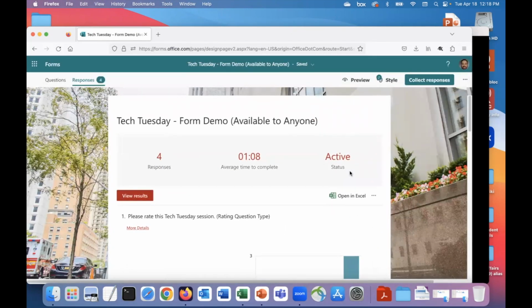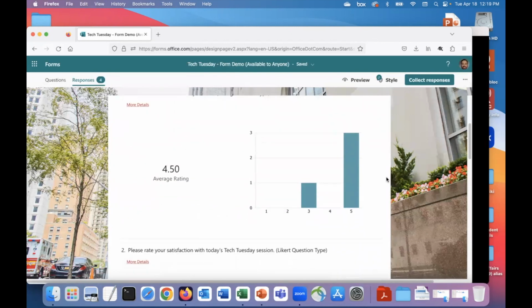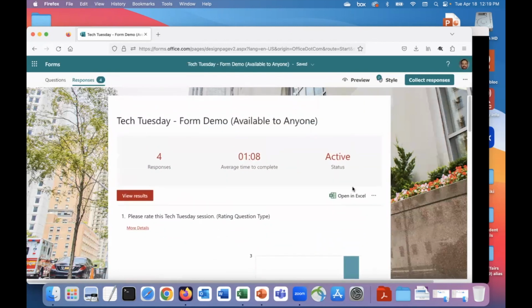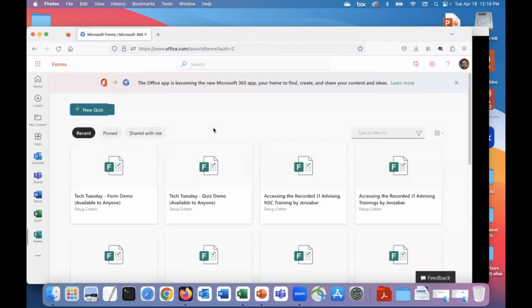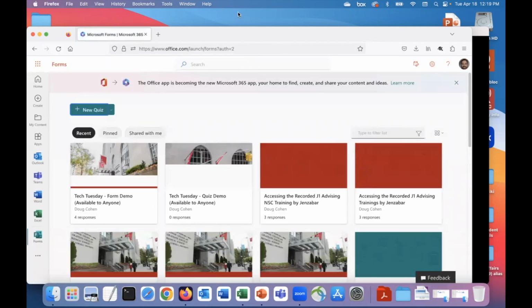And that, at a high level, is how you would create a form. There's a few more features in terms of branching and things like that, but let me stop there for 1 second, and we'll take some questions, and then I will go into quizzes, which are very similar but slightly different. So just give me 1 second to open the chat and see if there are some questions I can try to answer.